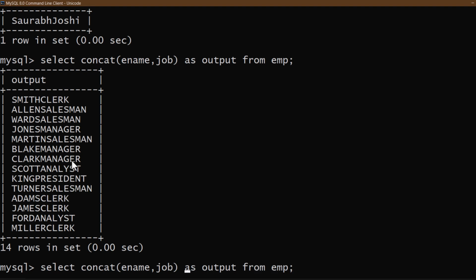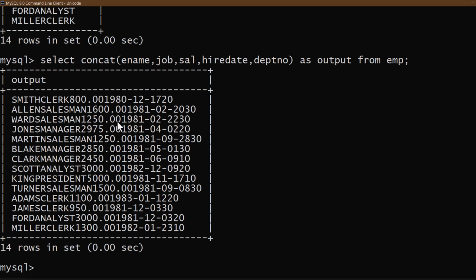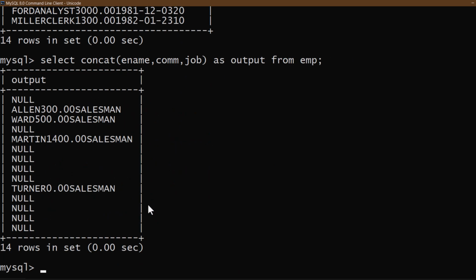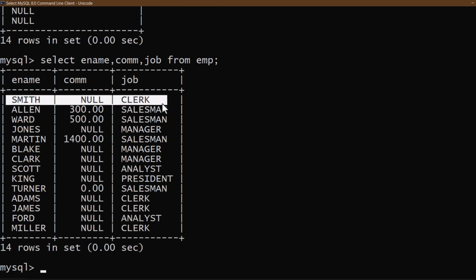You can add more columns to the same, like this, and you can see everything is combined together. The only issue this function has is if there are null values in the table. For example, if I say commission and job, you will see null values in between, because some of them do not earn commission. Check the table first: those who do not earn commission have null values, and concat does not work with a null value by default. You have to use a workaround for it that we will cover later on, but that is how concat works.